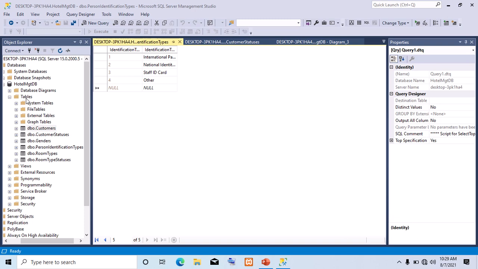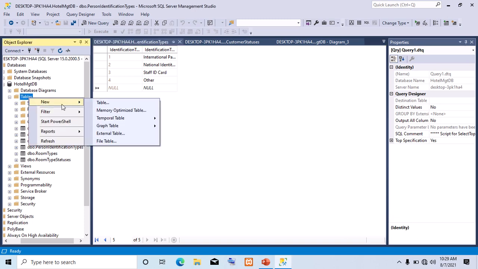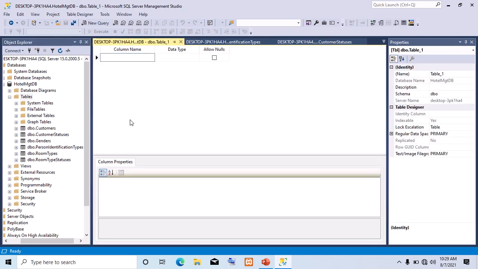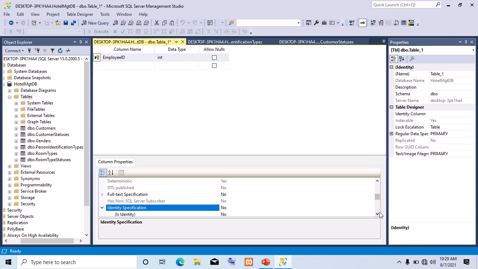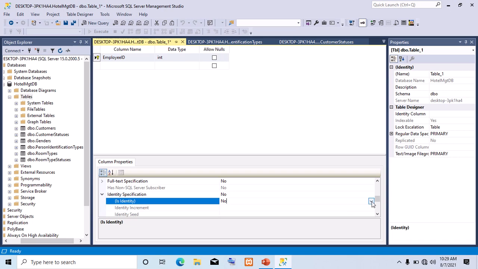So now let's create employees table. You right click, new, table. Employee ID, that type int. We right click and make it primary key. Then identity specification. We change it from no to yes, so it will be automatically numbering.